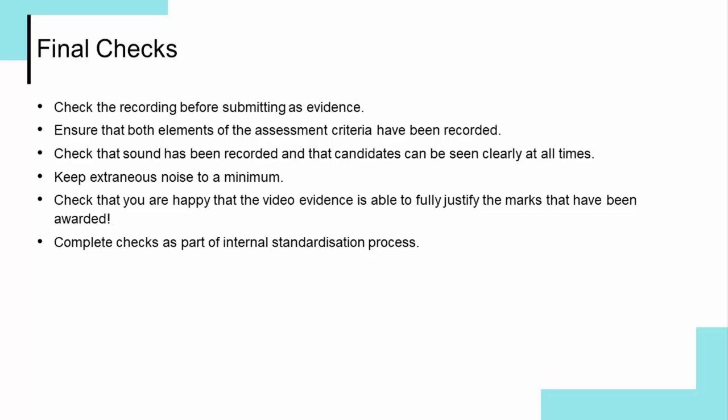Before you submit your video evidence for moderation, there are a few things to consider, which are as follows. Check the recording before submitting as evidence. Make sure that it has worked. Ensure that both elements of the assessment criteria have been recorded. Check that sound has been recorded and that candidates can always be seen clearly.